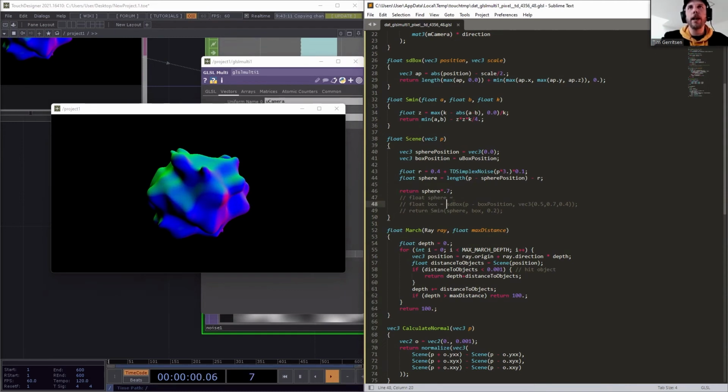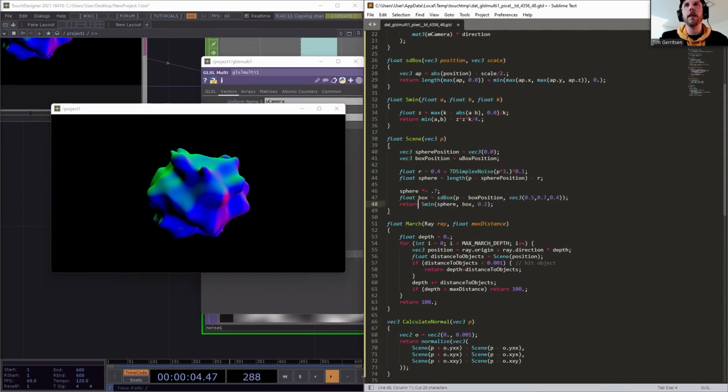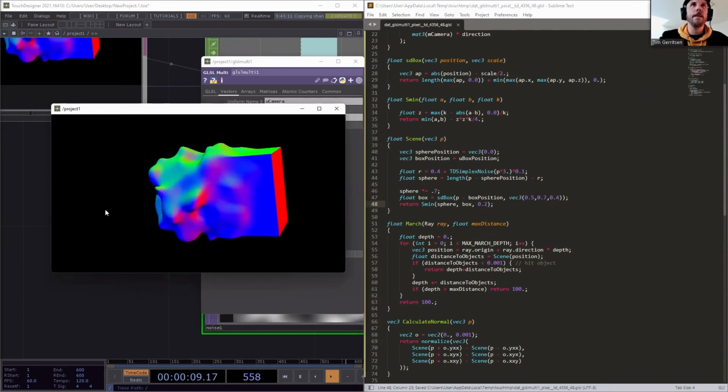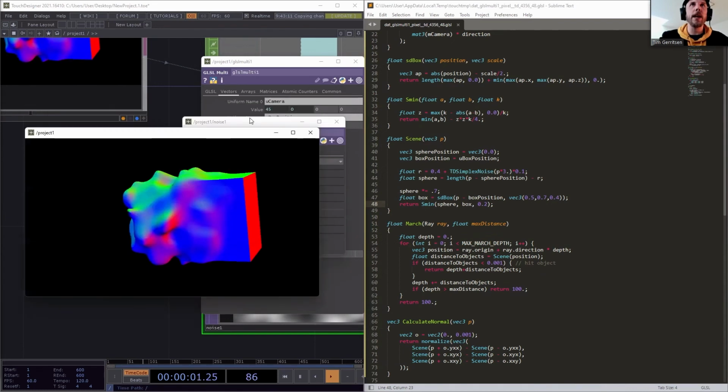Let's include the box again. Oh yeah, also a nice thing is that you don't have to multiply it with less than 1 for all the distances, but only the distance that is not a correct distance. So we multiply it only with the sphere, and then we can still use a box and blend it. And then you get like crazy behaviors already.